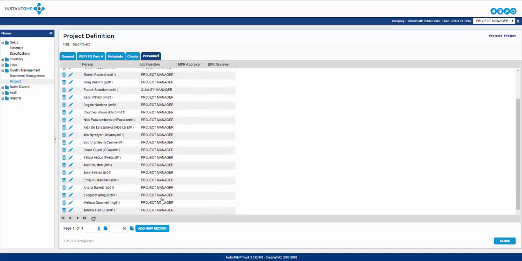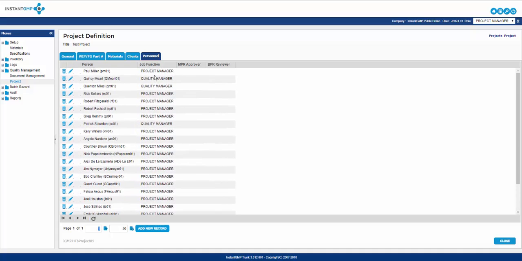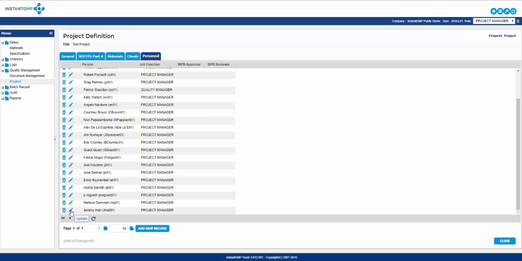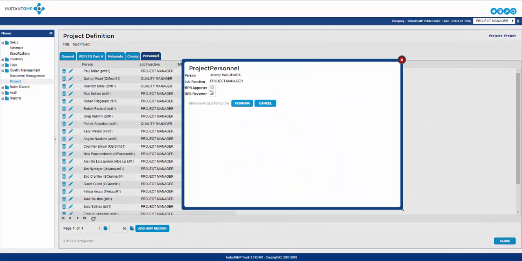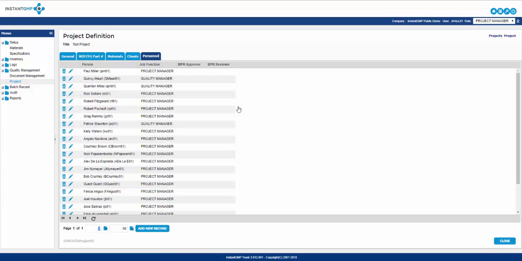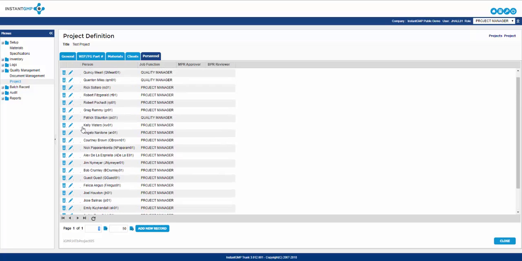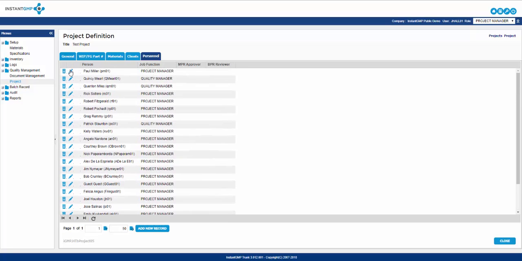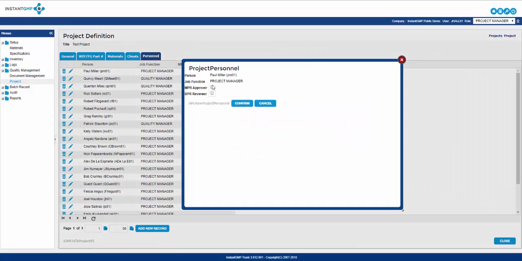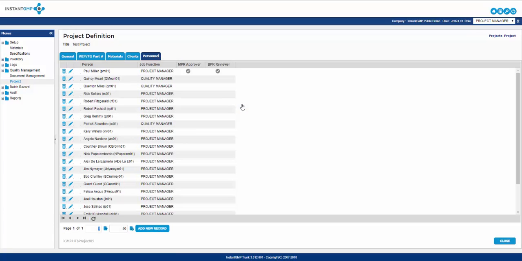The Personnel tab is where you can list people you wish to associate with this project. By default, all project managers and quality managers are placed into any new project you create, but they are not retroactively added. Additional removal of people in this tab can limit employees' access or even visibility of certain MPRs or BPRs, but this will come into play when we get to the training aspect of the software.